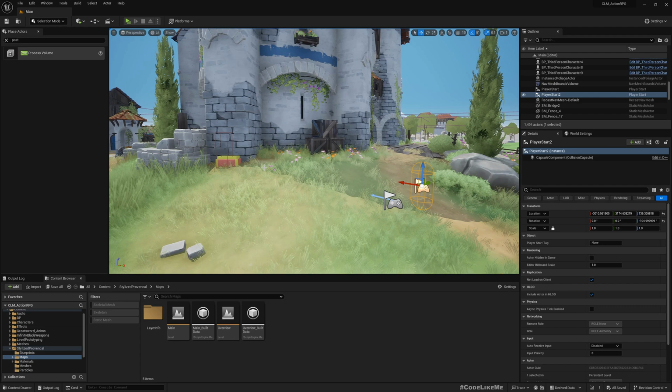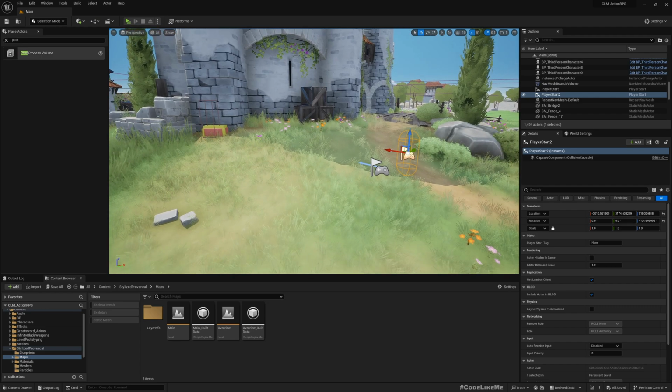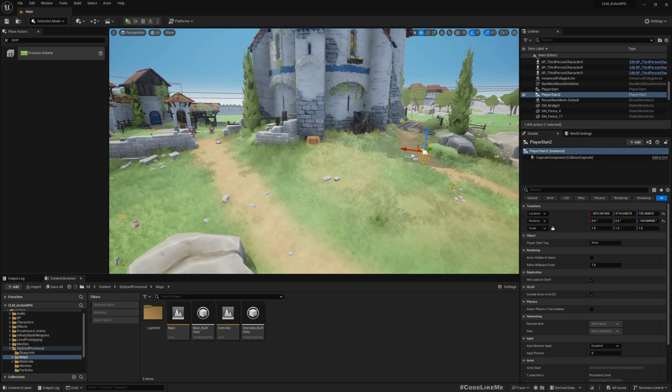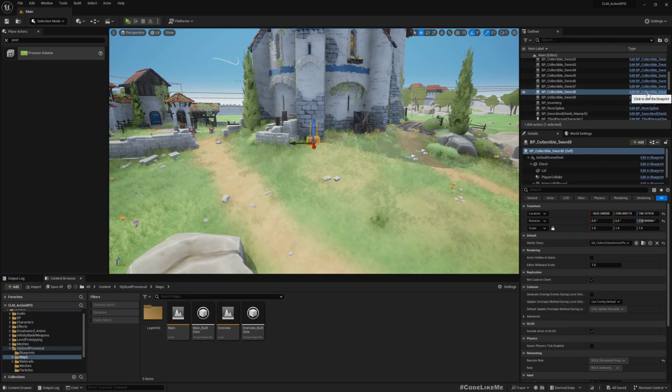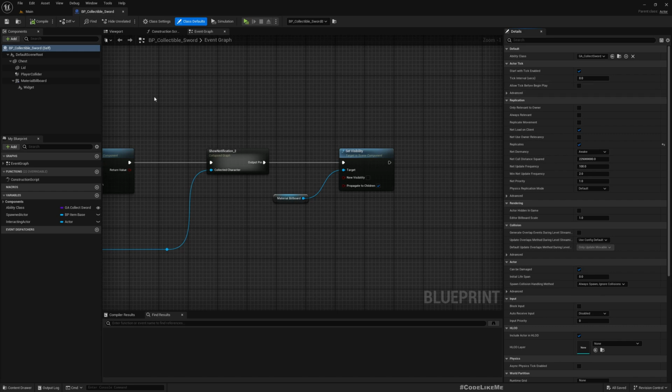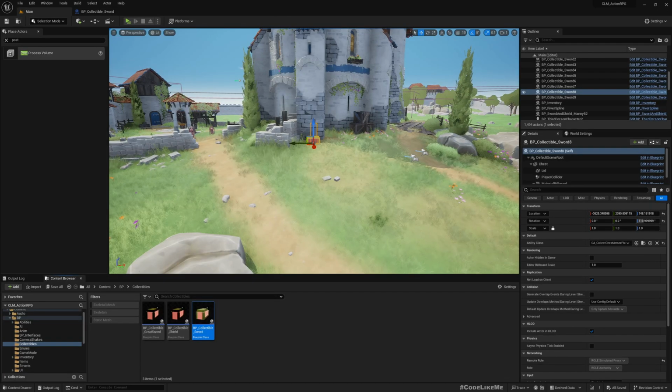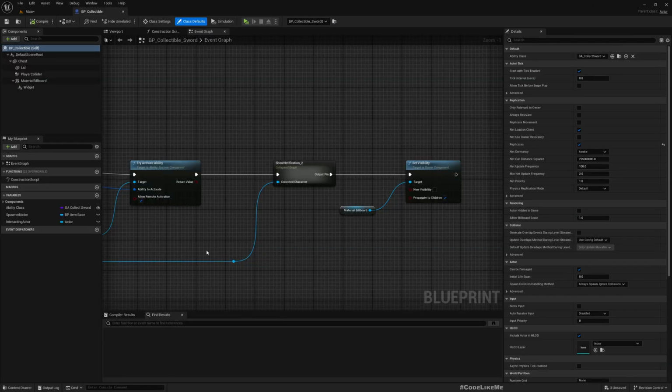Right, now let's get back to today's tutorial. Okay, so let me first open the collectible blueprint. Right now I think if I just rename this, right, this one, why can't I rename it? Okay, just collectible. That's better.